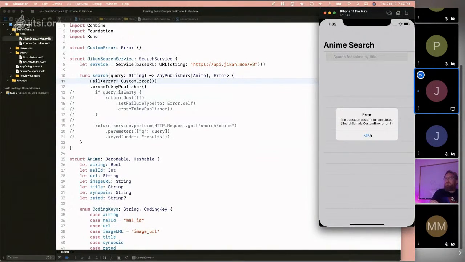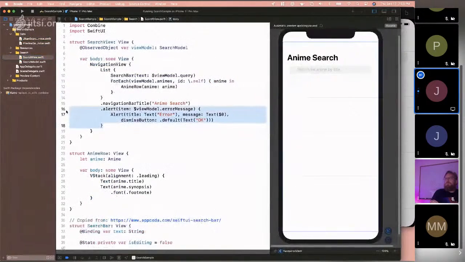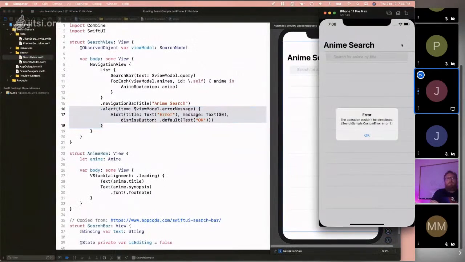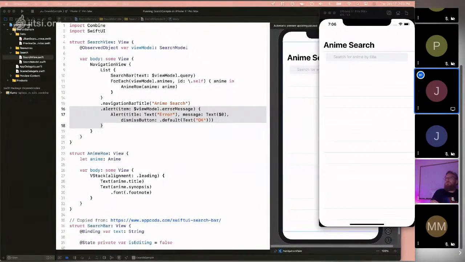Now the request was made. That string error message on the model got set, and now we get an error alert. So that's what I was showing earlier. Now you've seen it all the way end to end with the web service returning an error, the model setting the error message, and the view showing the alert. When I hit OK, SwiftUI set the error message to nil, and now the error has gone away. So that's a basic structure of an app that has search functionality using reactive streams, done in SwiftUI.